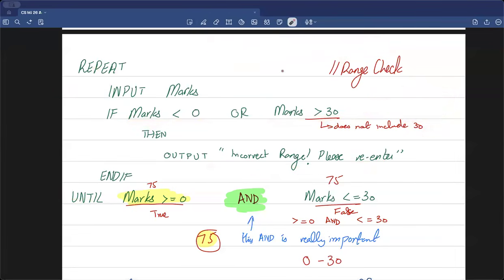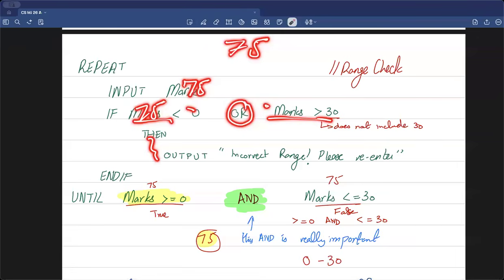So if I have to take you through the code, let's say someone entered something like 75. Is 75 less than 0? No, right? But I had an or statement. What does or mean? This or that. So if either of them becomes true, you execute what's up here. So is this true? No. But is 75 greater than 30? Yes, it is. Because it is greater than 30, I output incorrect range.